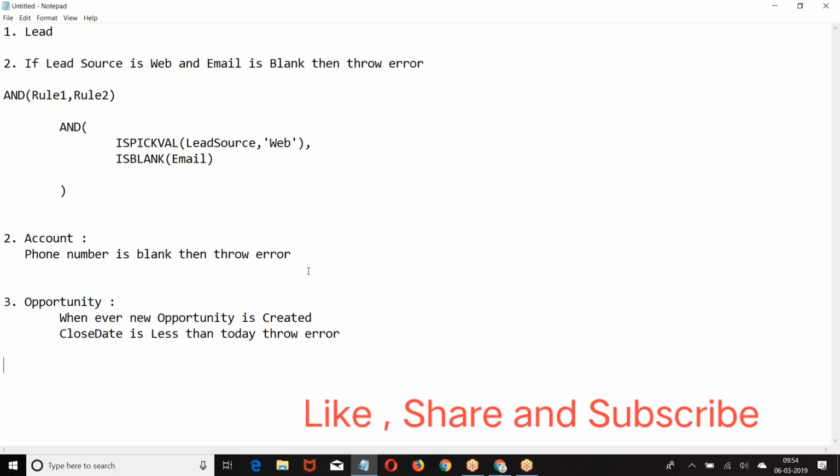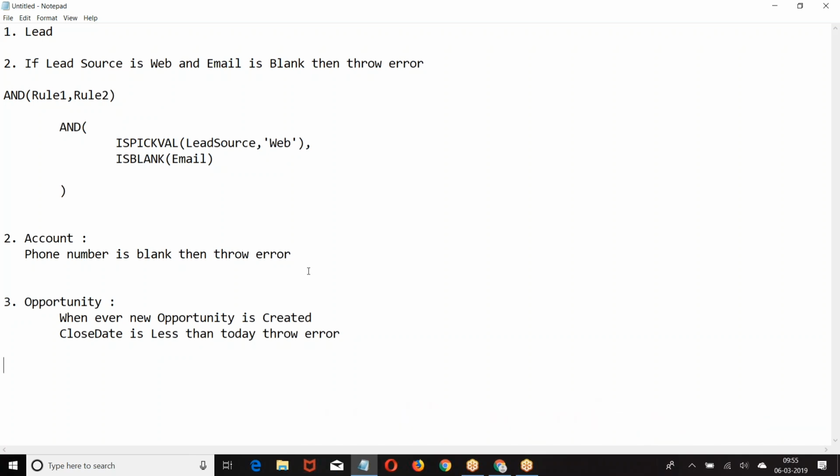Now you need to understand, when are the validation rules verified? Validation rules will be verified when you create a new record or when you modify the existing record. So when I create a new record, it checks the rule. When I modify the record also, it will check the rule. But what is the requirement here? Whenever a new opportunity is created, close date is less than today, throw error. So it should be only for new opportunity, not for the existing record.